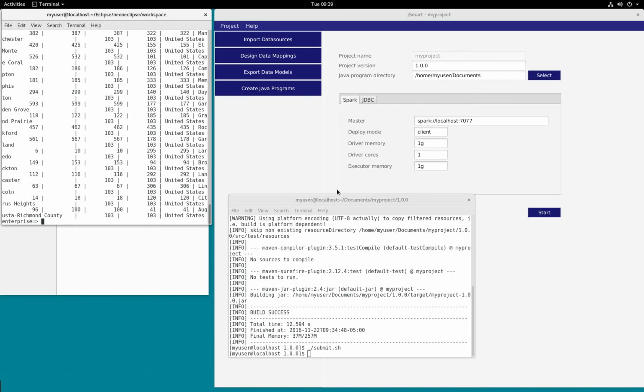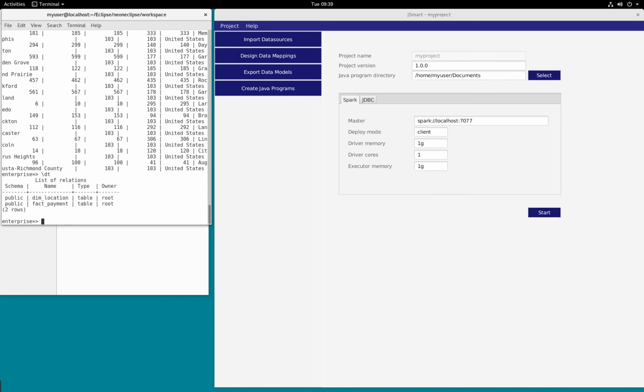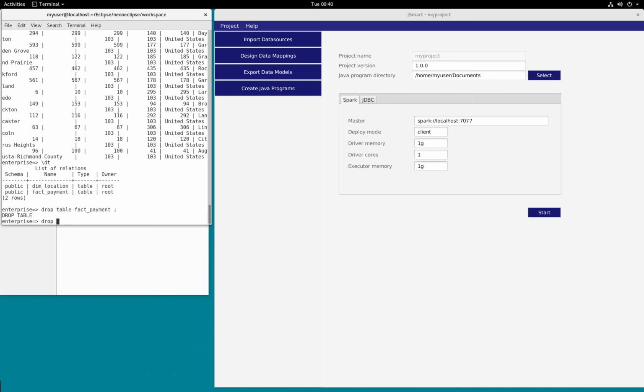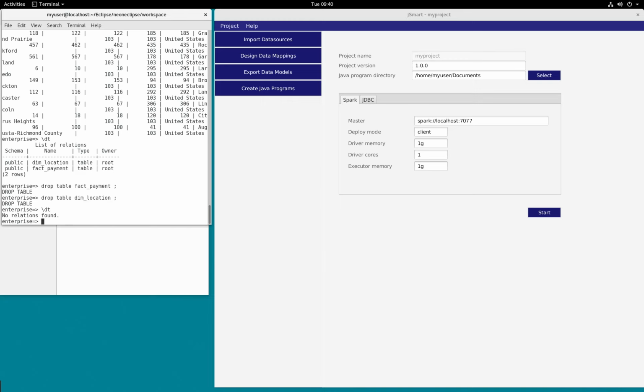So what I'm going to do is, okay, I don't need that. I can leave it here. We have our two tables. I can drop them because I don't need them right now. Okay, so there is no table. Okay, that's perfect.